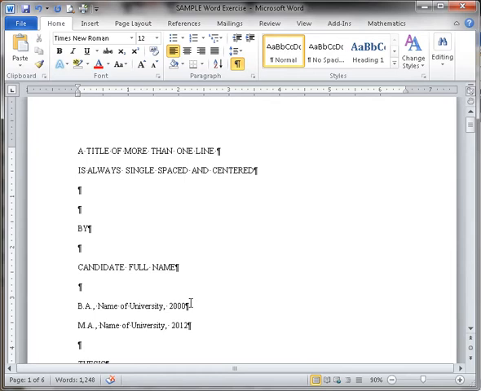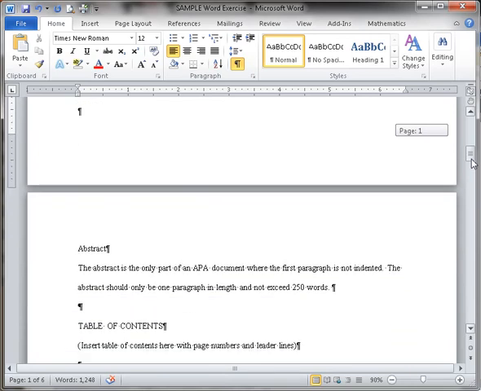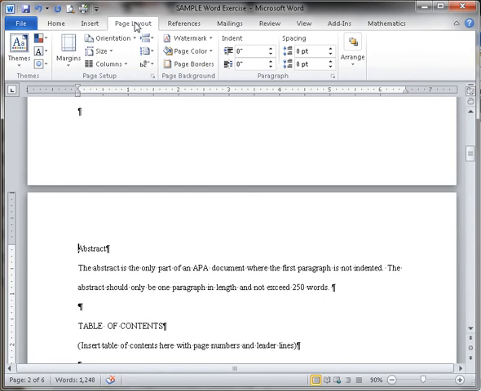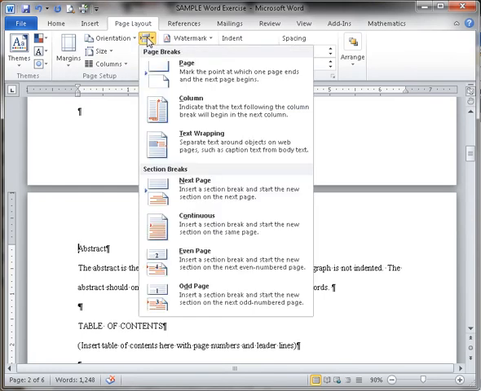So what you'll want to do is to find where the title page and the abstract actually separate. And so I want to add a section break here in front of abstract. So place your cursor in front of the abstract heading, and under the page layout tab, under the breaks, you'll notice here that there's several options, and you want to do a section break that goes to the next page.